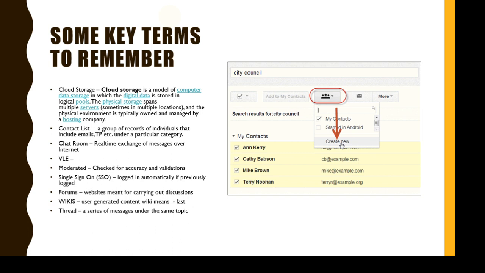So a contact list is a group of records of individuals, email addresses, telephone numbers, and they can be categorized, and they're maintained using an address book. Usually the contact list is connected to an email, or it can be connected to your social network. Then you have chat room. It's a real-time messaging service.